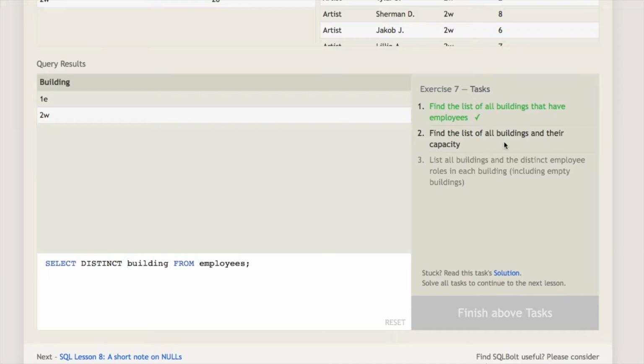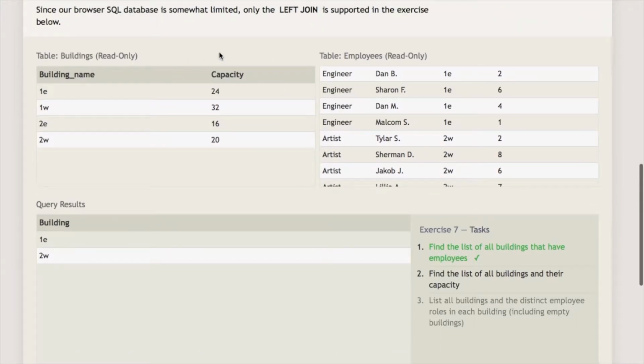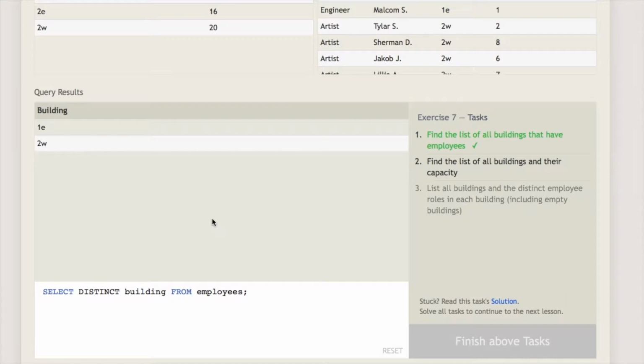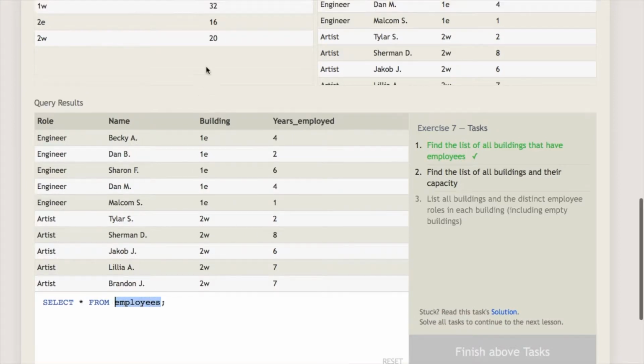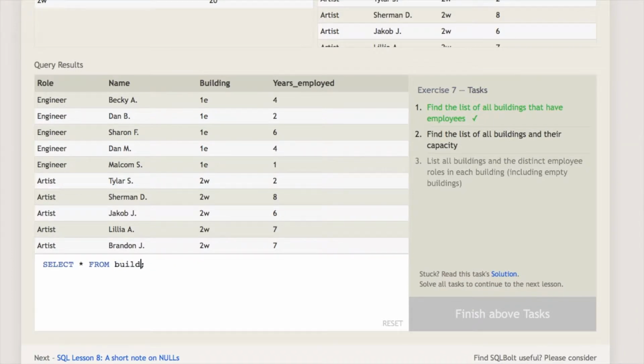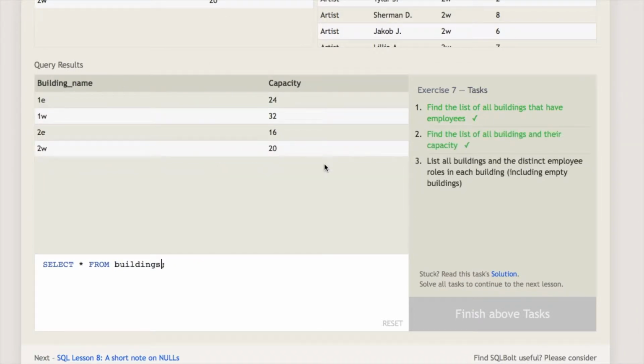The second one: find a list of all buildings and their capacity. This question says list the buildings and also the capacity. So we can just use the buildings table because it has building names, which lists all the buildings and they are all unique. And they also have the capacities respectively. So we can just use the table directly without modifying anything. Buildings. Yeah, so that's the second one.